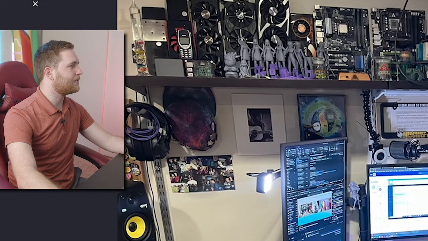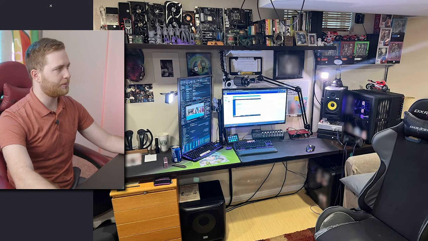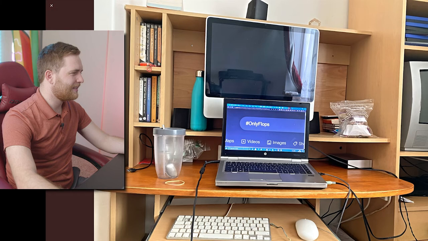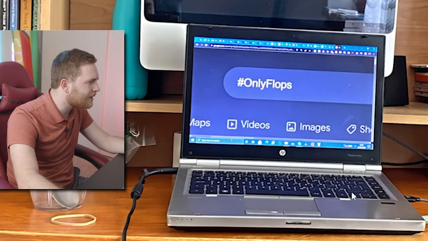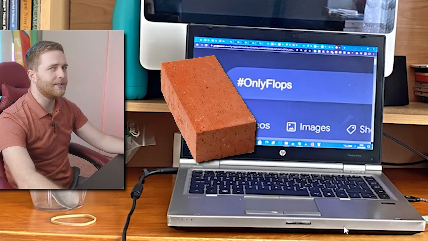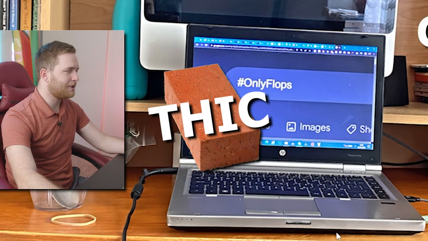All of these GPUs, dude, you want to like give me some GPUs? That'd be kind of nice. What laptop is this? I don't know what this is, it's an HP. This thing is a brick, dude. This is thick with two C's.